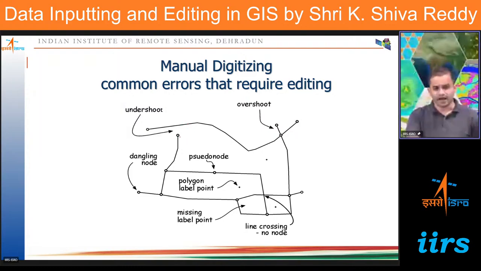So it is nearly impossible to target this feature, and either you will be doing undershoot or overshoot. To avoid this kind of error, we can use a concept called snapping that I will cover in a later slide. But these two errors, undershoot and overshoot, are very common, and we'll see how we can avoid them or at least minimize them. Second, while digitizing, you may have a dangling node like here. Though this is a closed structure, say a polygon, there is some extra node here, and that's why it is called a dangling node, and this arc is called a dangling arc. So this is also one kind of error.